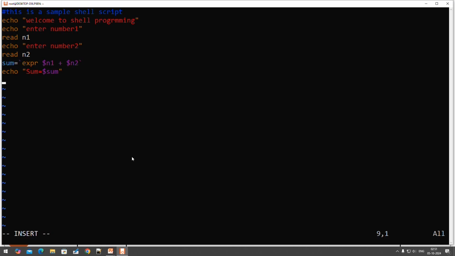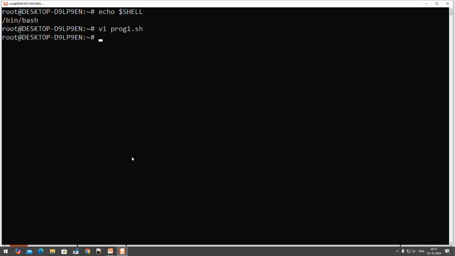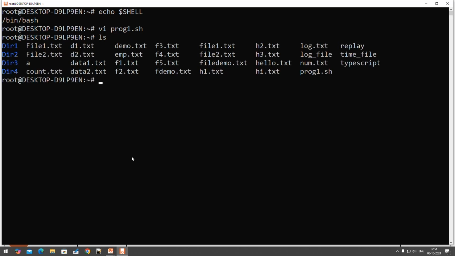I would like to save this code and quit. In that case I first have to press escape. When I press escape, it moves to command mode. Then I have to write colon and wq. You can see that whenever I press escape, the cursor moves to the last line. After pressing wq, your program is saved. You can see by using the ls command, prog1.sh is already there.